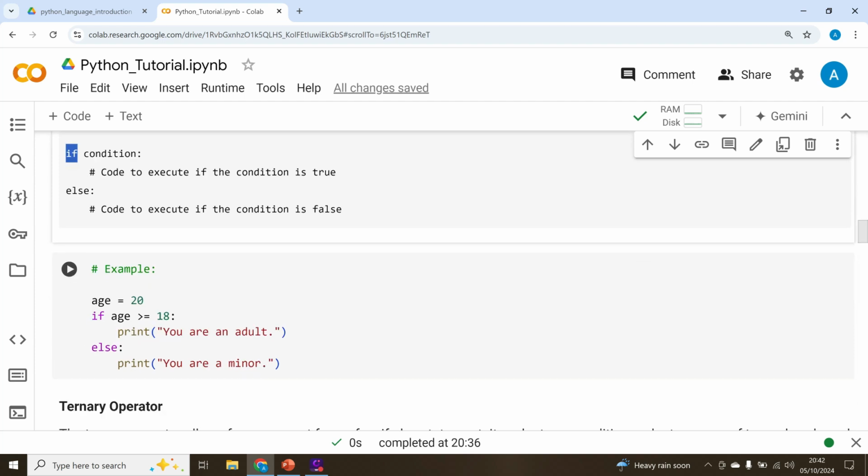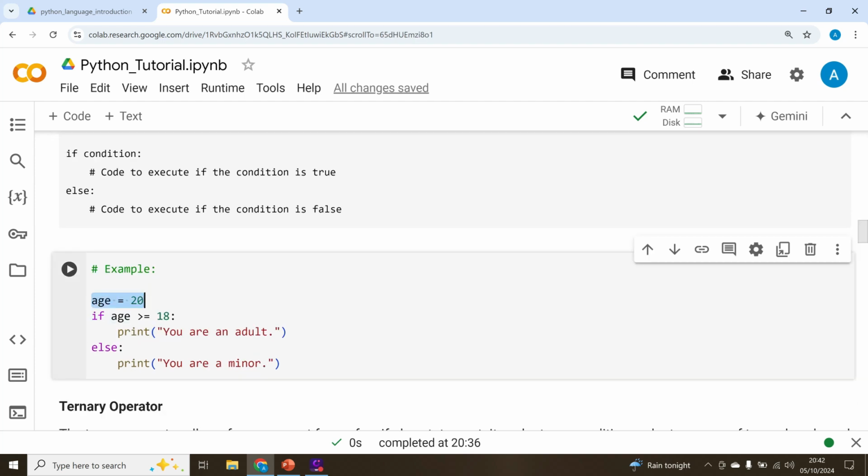So we have an example where we say age is equal to 20. So a value of 20 is stored in the variable age. And now we write an if statement. We write if, then a space, and then this age variable compared with 18. So if variable age is greater than or equal to 18, this is something we covered in the comparison operators. You can watch it in the playlist that we have in the description.